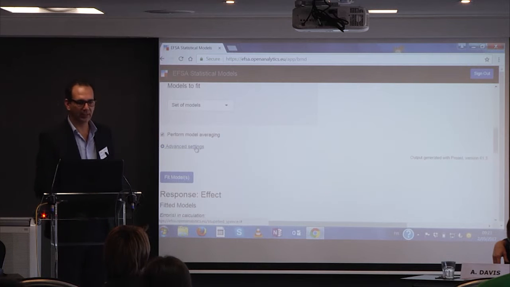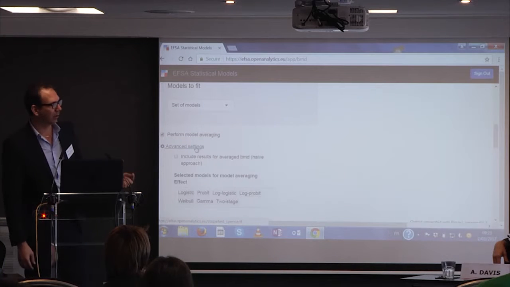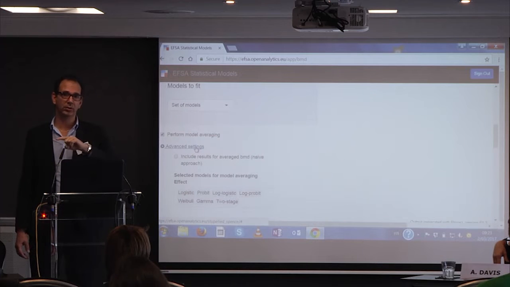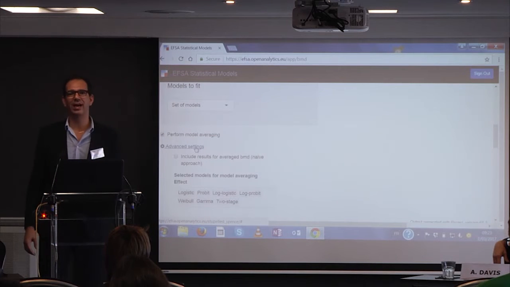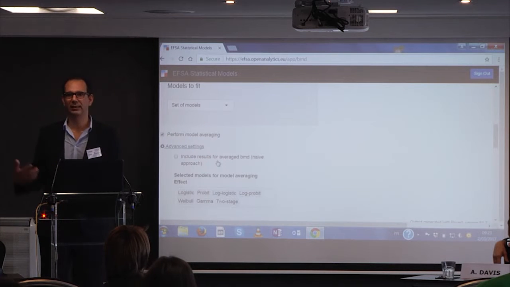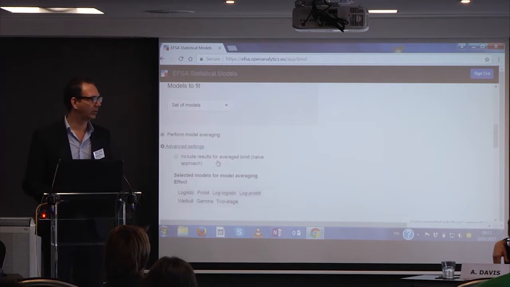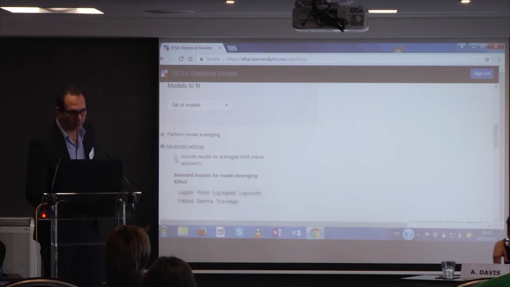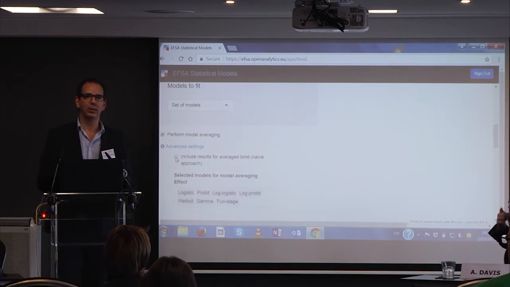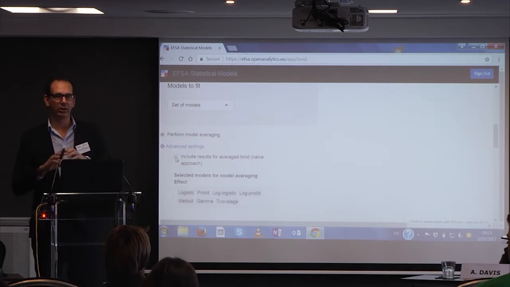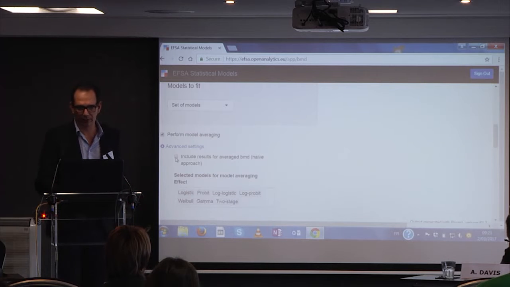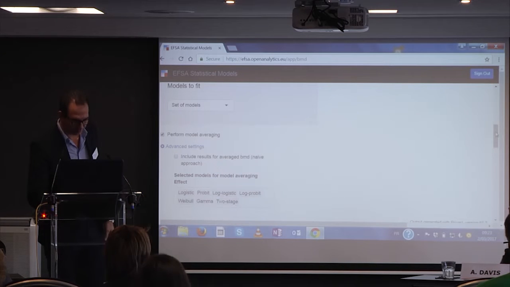There is also an advanced setting here. For instance, yesterday they were talking about how this is using average dose response, yeah? But you could also use the average BMD. It gives you the possibility to include that as well, just for comparison purposes. You can tick on that one and rerun everything, and then you get the values of the BMD, BMDLs, and BMDUs considering average response or average BMDs, just to see how much they differ.